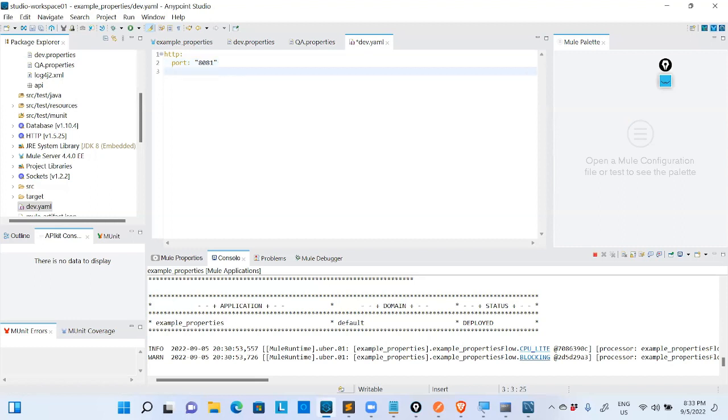The next one is, what is your next property for HTTP? That is your base path. Then you again give the colon, then one space. Again, we need to give the values inside of string form only, then API/v1. Okay, so these are the settings for your HTTP.